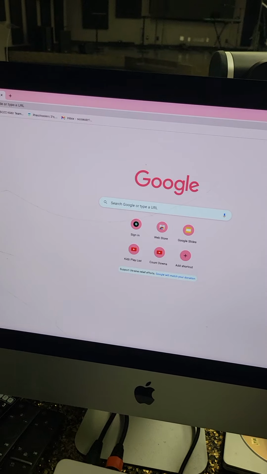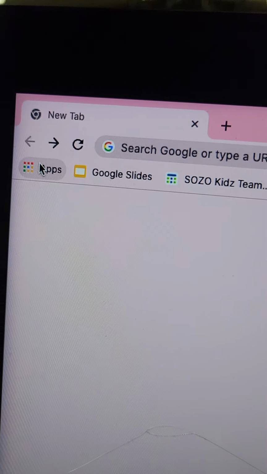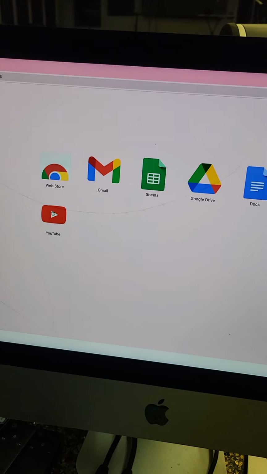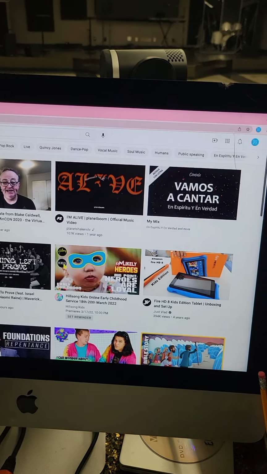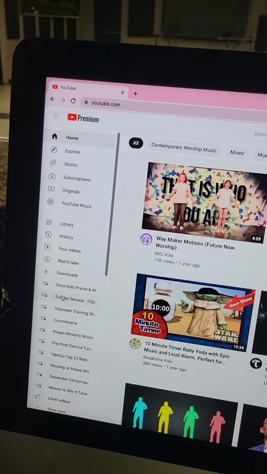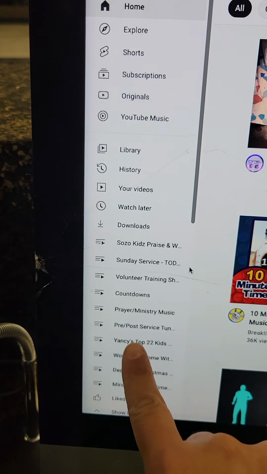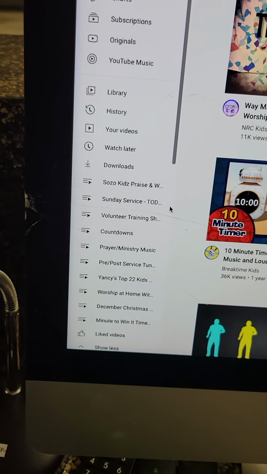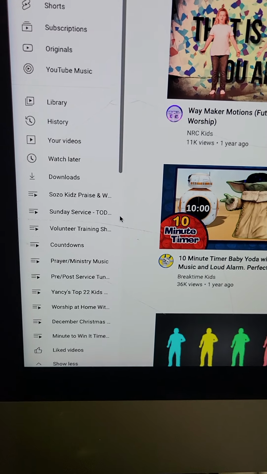And then if you're going to YouTube, you can either type it in or click the apps button. Go to YouTube, which is already logged in again to our SOZO account. Okay. On the far left side here, you have all of our playlists, and this is pretty much where everything's going to be, just in a quick format for you to find.